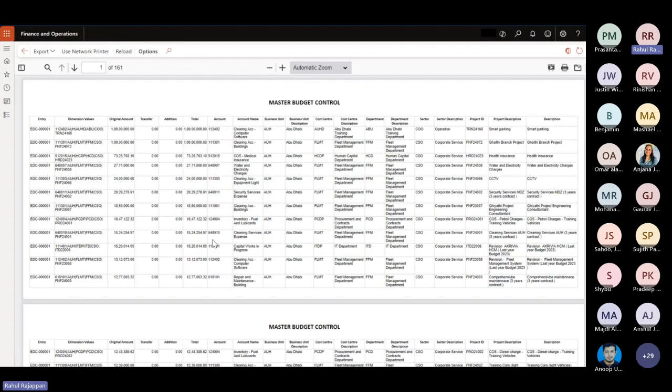And this is one of the custom reports which we have created: the master budget control. We took this report directly from the budget register entries. Here we have the original amount, transfer amount, additions, and the total. We can directly export to Excel and consolidate based on business units, cost centers, or whatever dimensions there are. We can fetch this particular report.